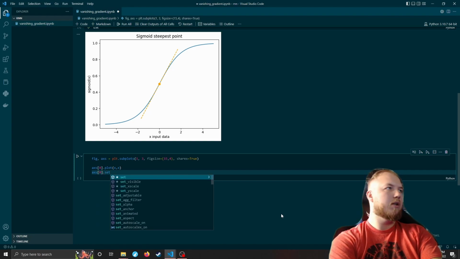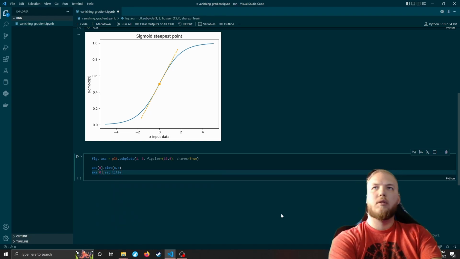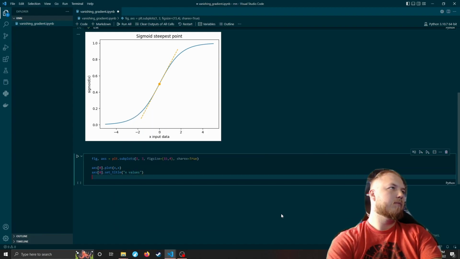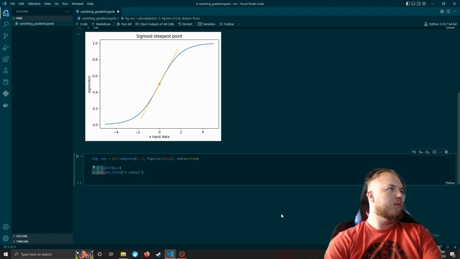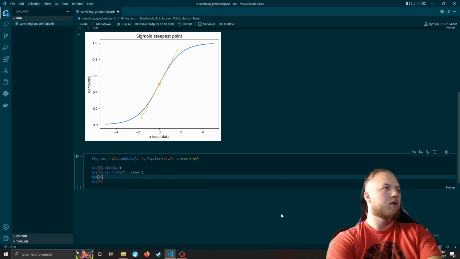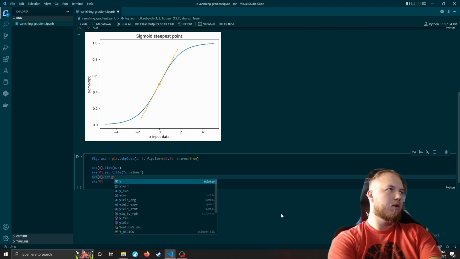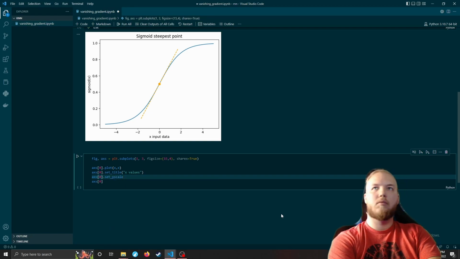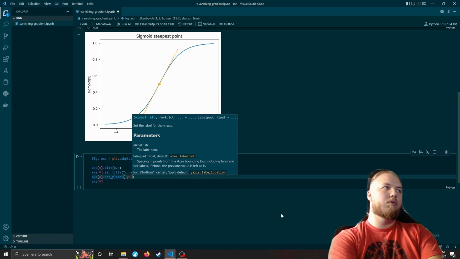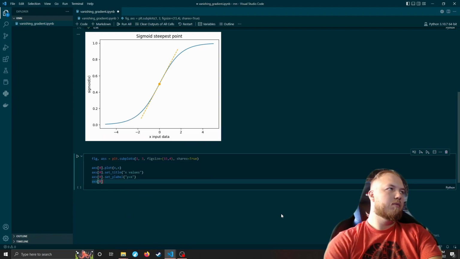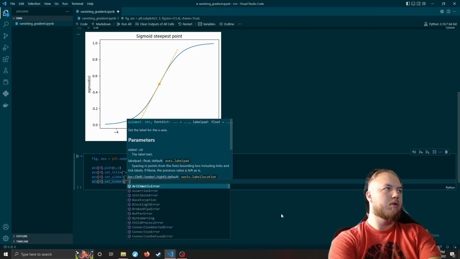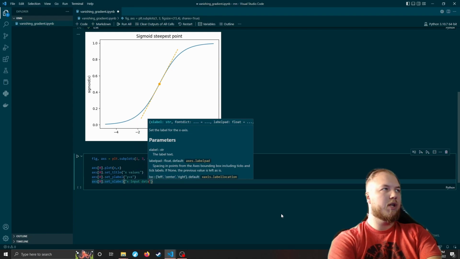Dot set title, x values. I'm just gonna copy this. Dot set y scale label. Y equals x. It's just the identity function. Dot set x label. And this is x input data.